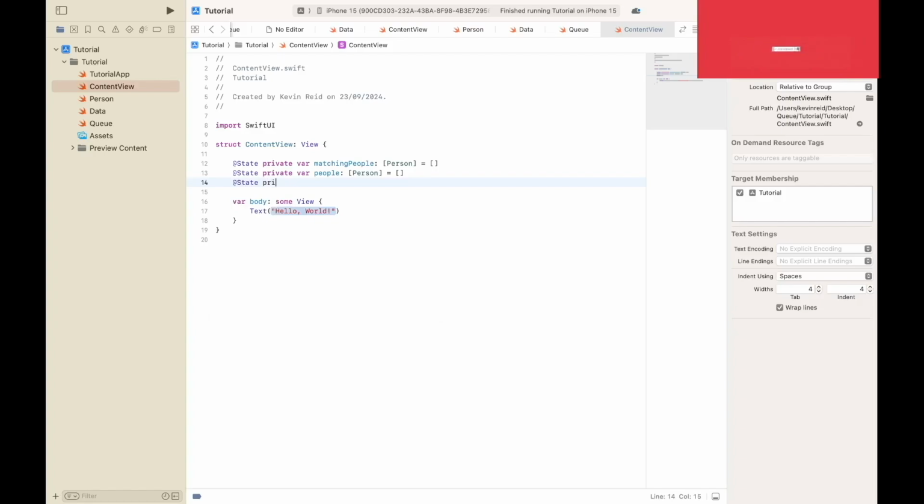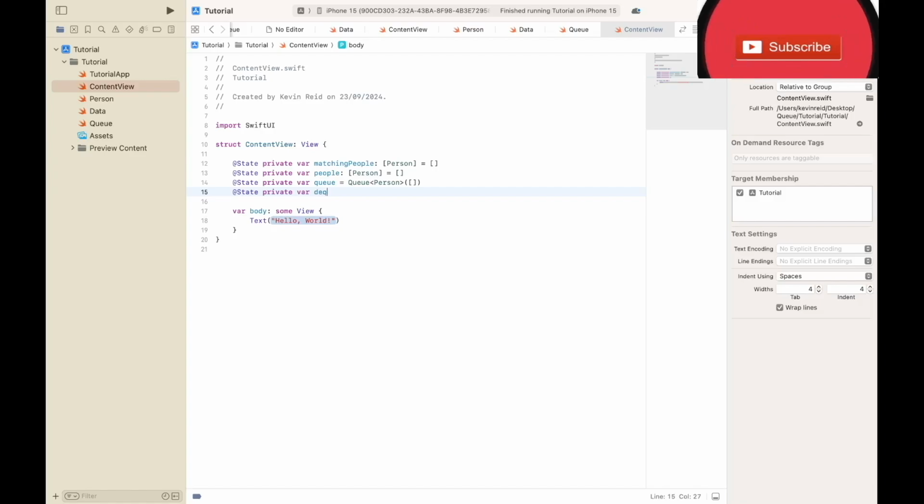@State private var queue equals Queue Person. We create and initialize an empty queue array. @State private var dequeuedPerson, which is optional.